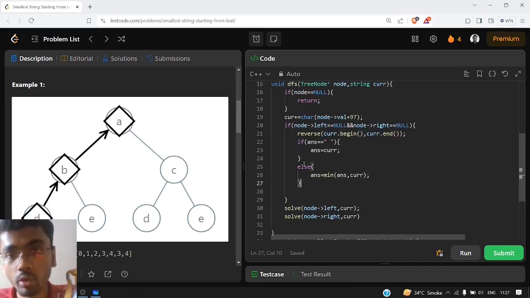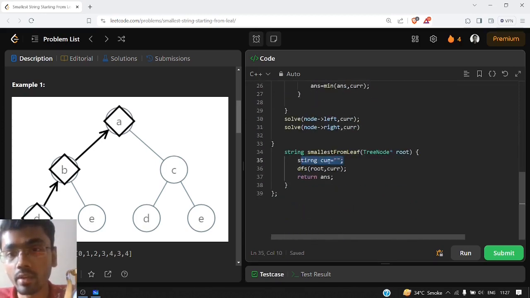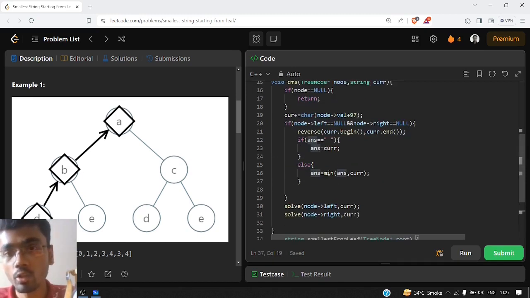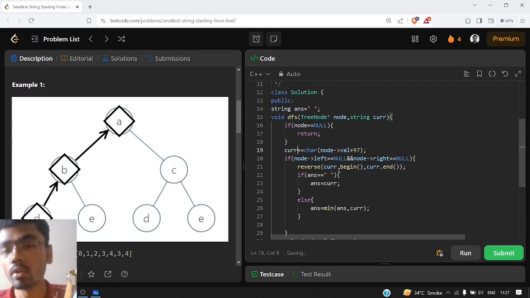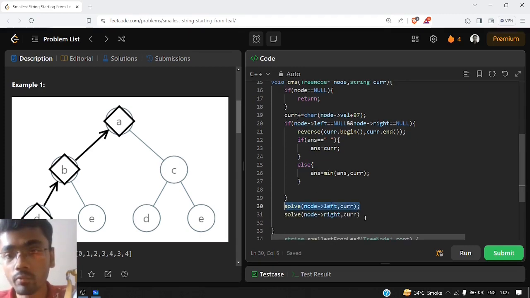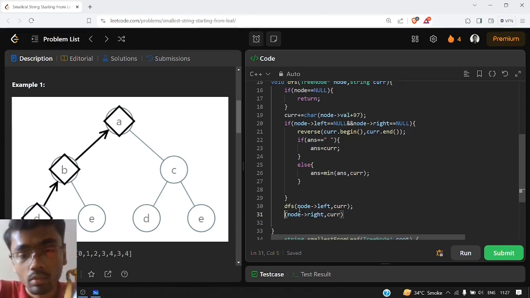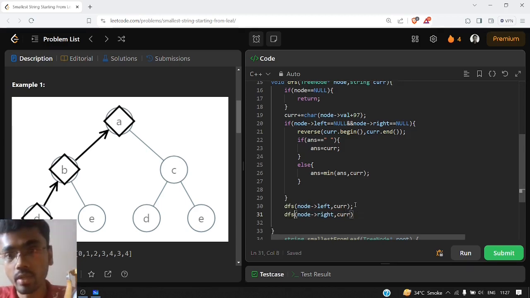So let us see what we are doing again. We have initialized the current string, which will keep track of the root to leaf strings, and then we are traversing with the help of DFS. So this is the base case. We'll keep on adding the characters to our current string until we reach the leaf node. We do this by going to the left and going to the right. Sorry, we need to write DFS here, and we keep on going to the left and to the right until we reach the leaf node.